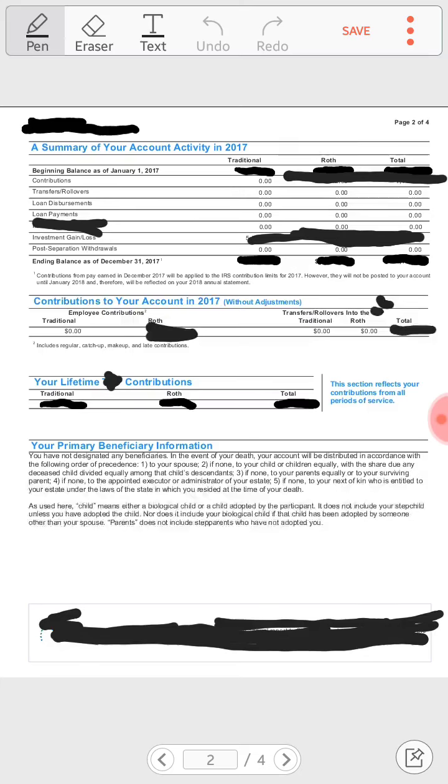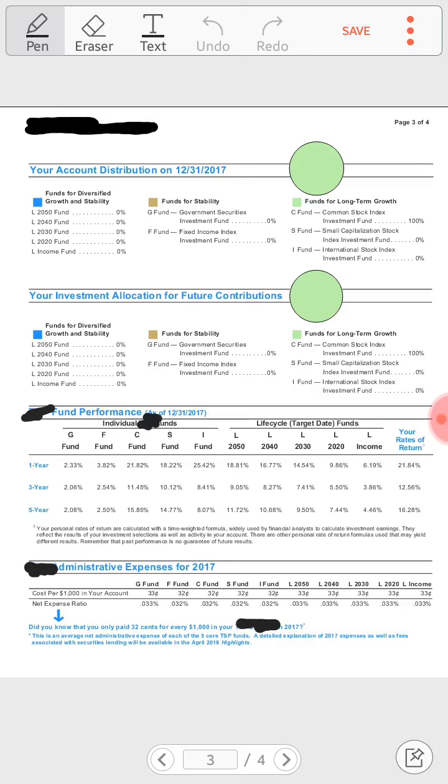So here's where you can find your basis, which is how much you put in. It'll be in your contributions to account. You can show your lifetime contributions, and you can see if you're making money or losing money. Here's where it gets interesting.